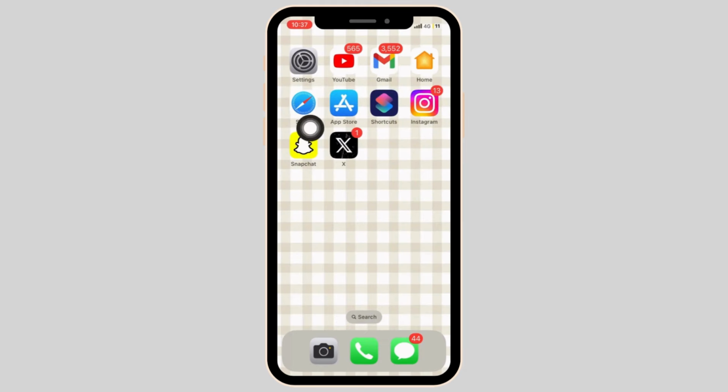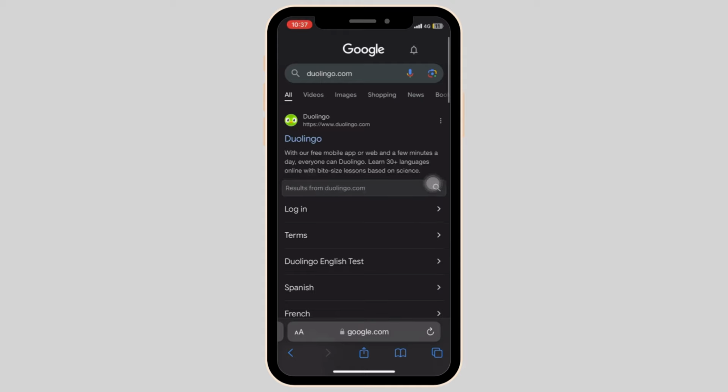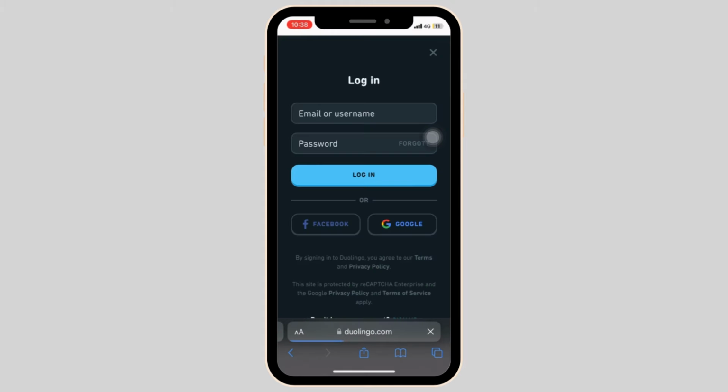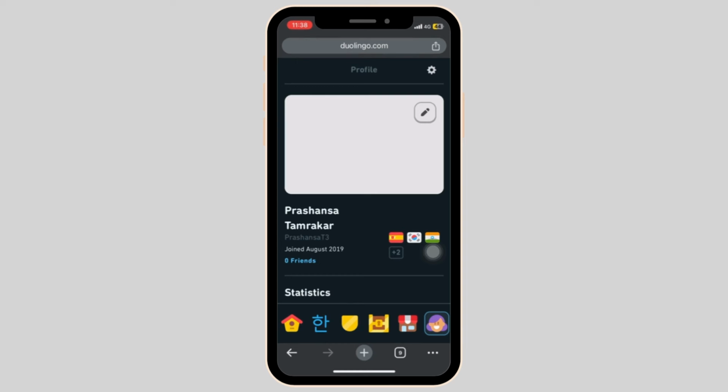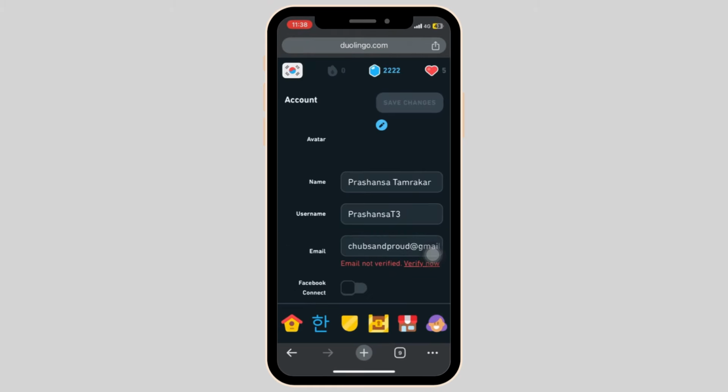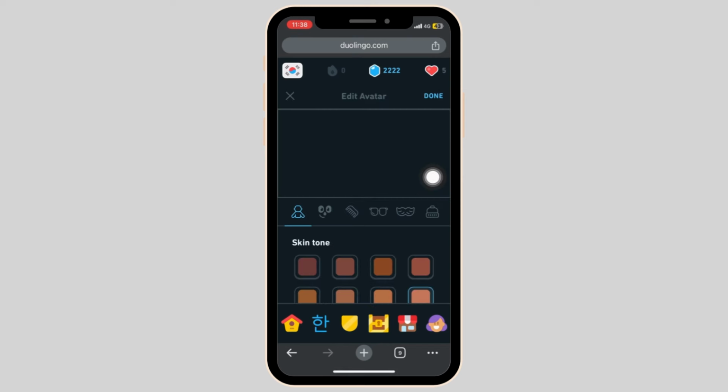So what we can do is open your browser and open the Duolingo website and log into your account. Once you are logged into your Duolingo account, click on the profile at the bottom right corner and select the gear icon at the top right corner. It will take you to this following page. As you can see, I cannot change my profile picture through this. I can only change my avatar.